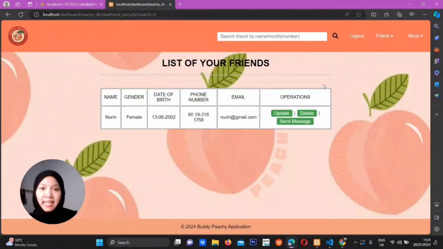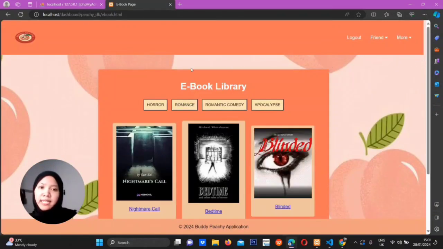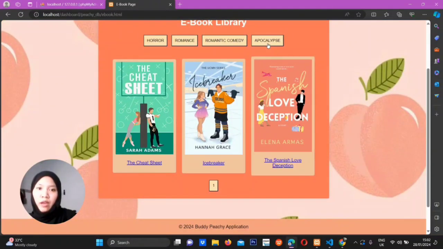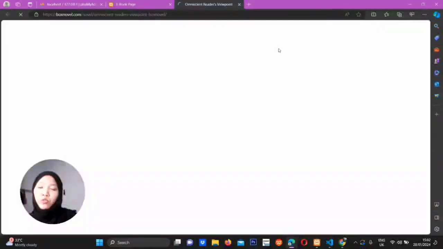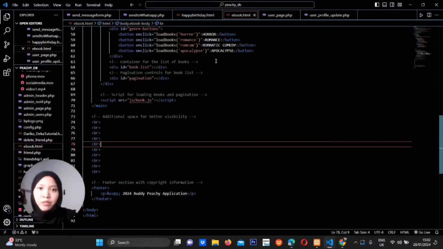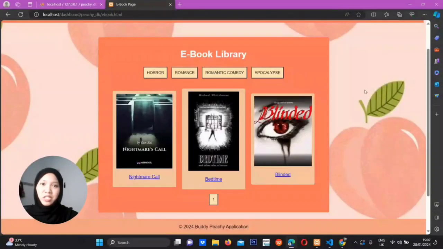Now let's move on to the next thing that our website, the Birthday Peachy application, provides. We just need to click the more button here, and it will show you the user profile and ebook. I would like to show you the ebook first. This ebook, the Buddy Peachy application, provides the club's members with different types of books in different genres. We have horror, romance, romantic comedy, and pop reads. The user just needs to click the link, and it will bring them to the ebook online website. So how did this happen? This happened because of this code. Now let's move on to the next topic.